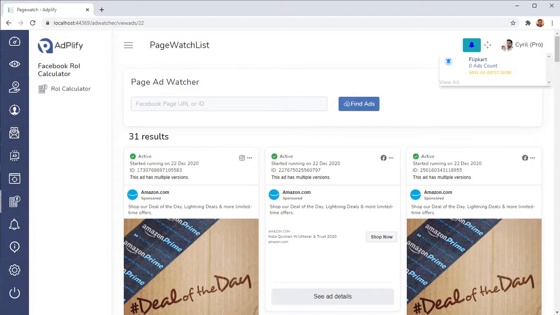And that's not all. It keeps a historical record of all the ads running. So even if your ads stop running, even if your competitor's ads stop running, you will still find them in AdPlify because they have already been curated, and you can follow up and see how your competition's strategy is changing with time, and you can change your strategy too.